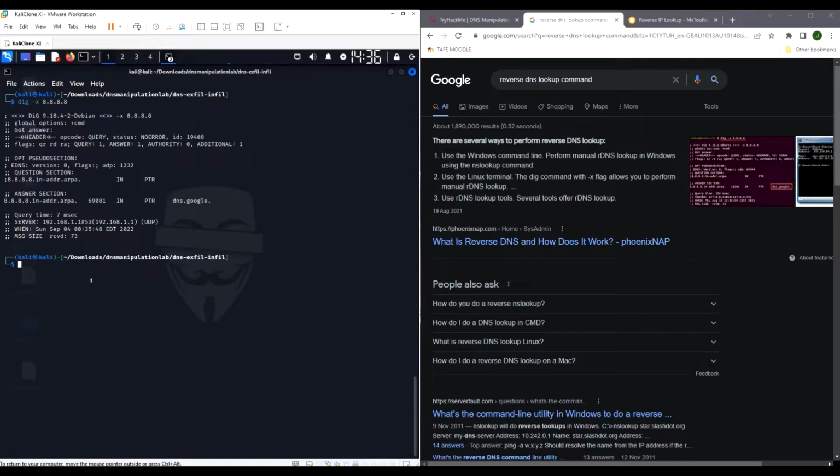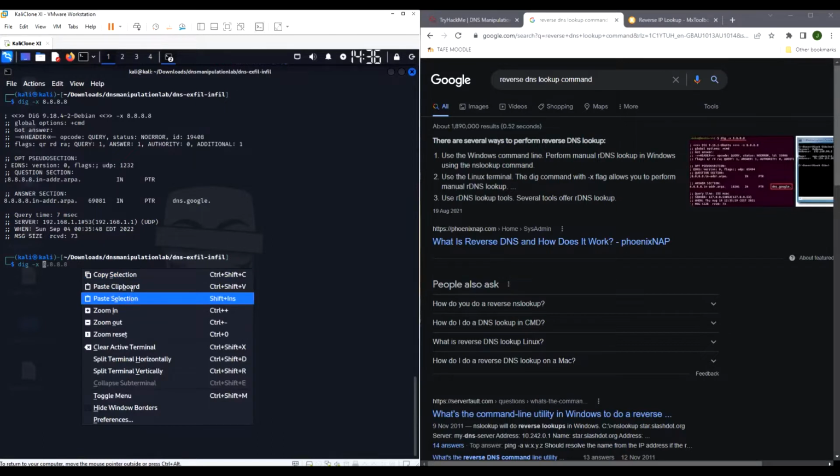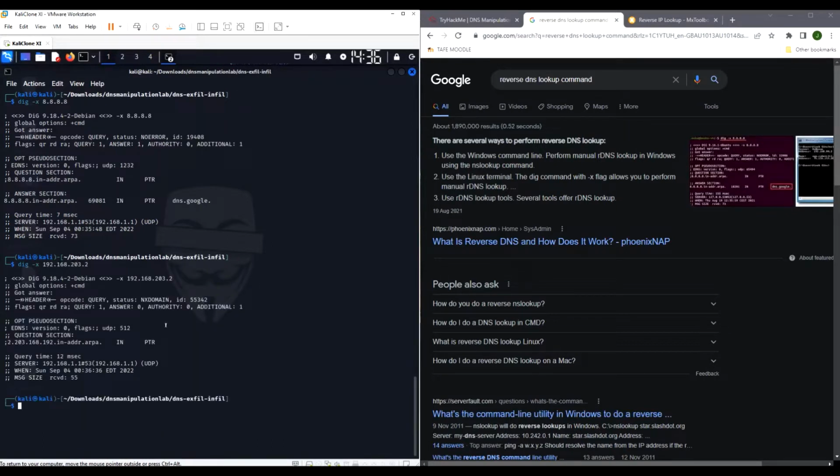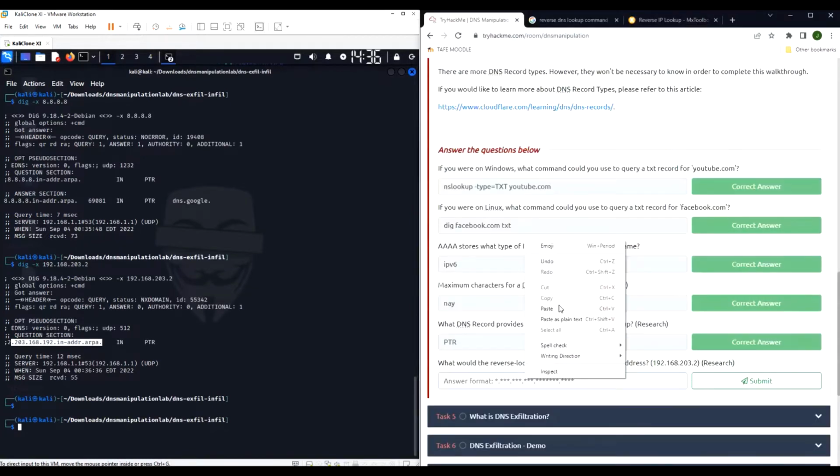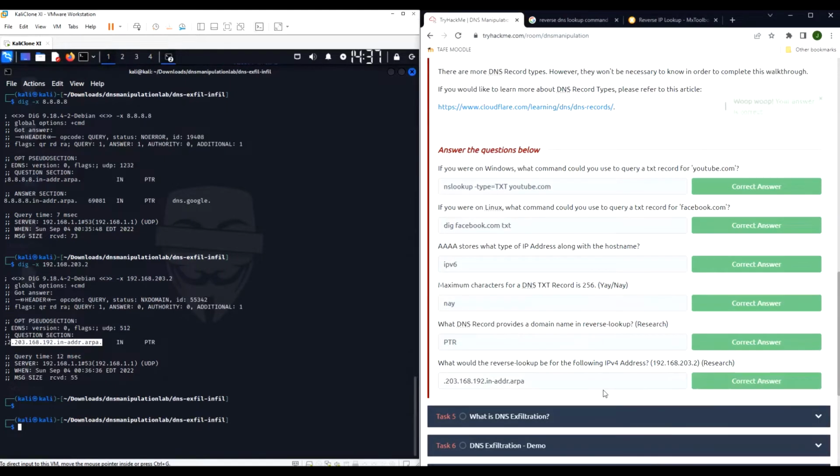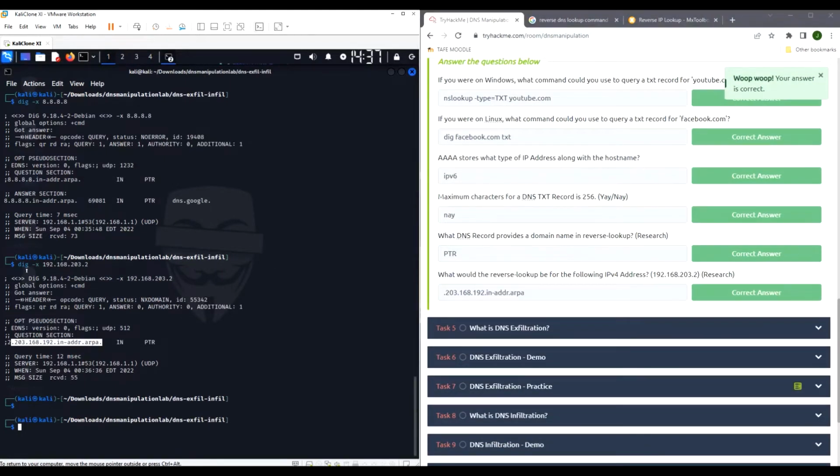Okay. However, that's not the target. The target is this IP address, which is giving the response 2.203.168.192 in-addr.arpa. Okay, so we want to copy that and paste. Alright, so there you go. The -x for dig is a reverse lookup.